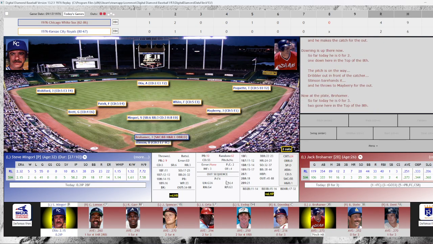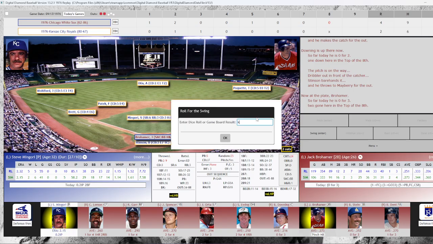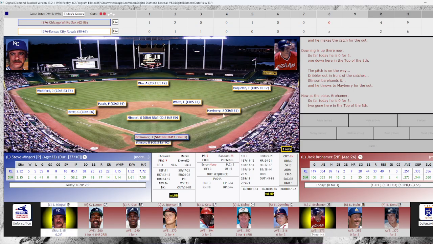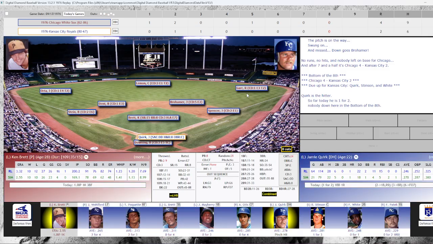And now Jack Brohammer coming to bat. Brohammer's going to get called out on strikes. He takes strike three looking. And Mingori comes in and does his job. So Ken Brett will stay in there for the White Sox, looking to keep the Royals off the board here.